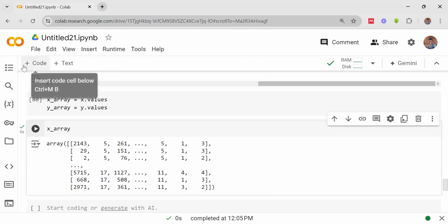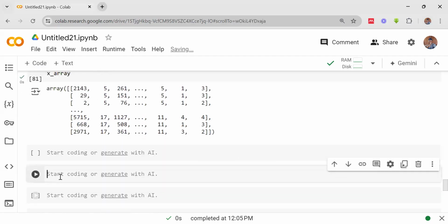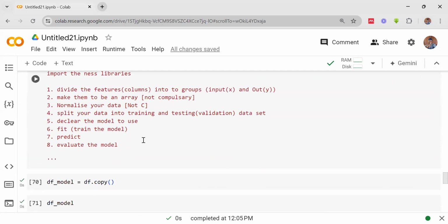So we have this. Now, after we make it an array, the next step I said we should do is to normalize. But now I don't want us to normalize. In our next class, we're going to normalize.